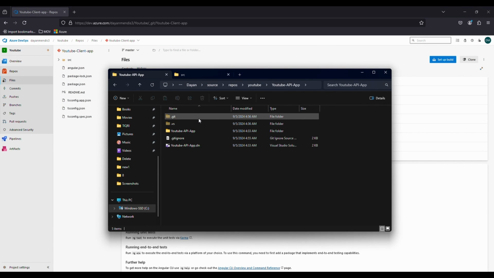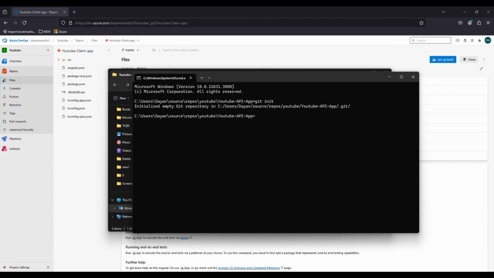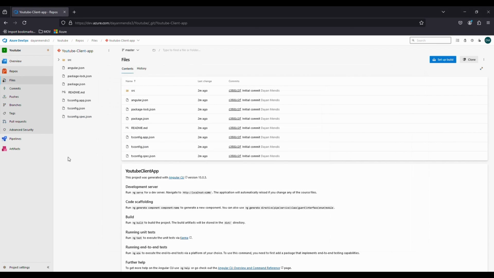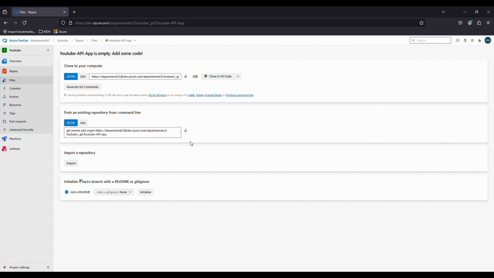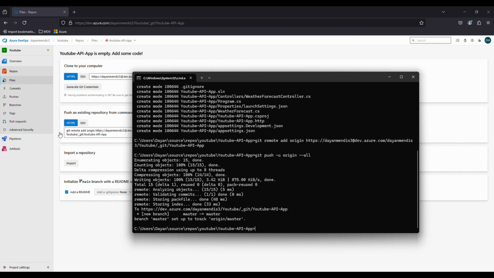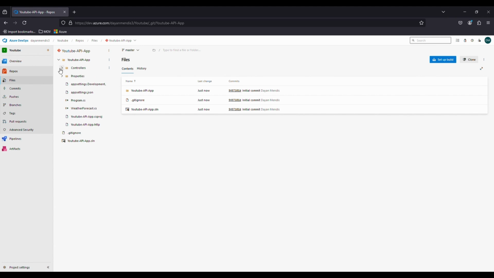Now, I'll do the same for the backend code base. I'll remove any existing .git folders if they are present. I'll initialize the repository, commit all the files, and push them to the branch. I will then need to copy the command from my backend DevOps repository. I will then run the command, just as I did earlier for the front-end repository. When you refresh, you'll see the files in the repository.